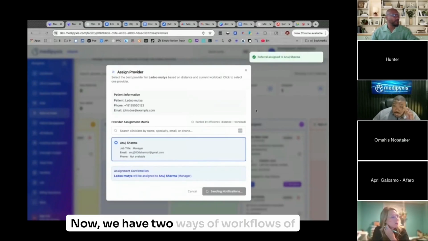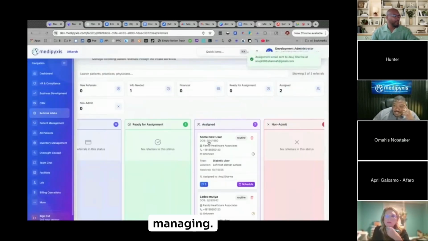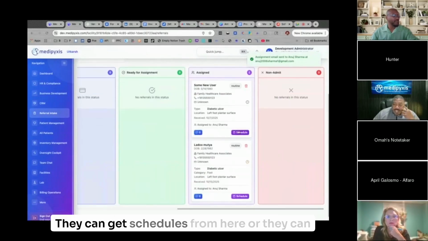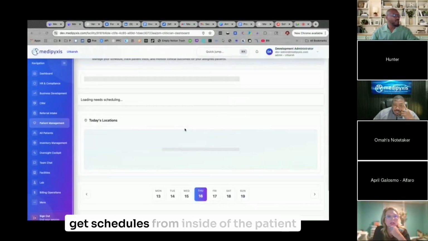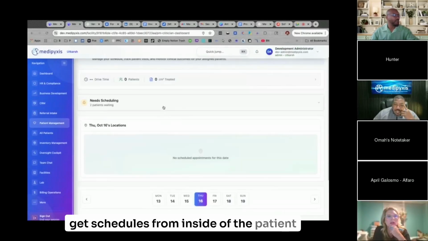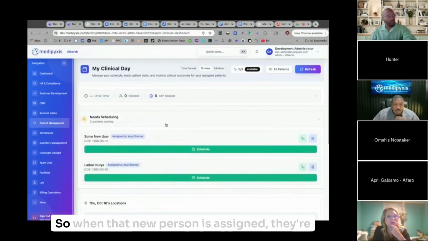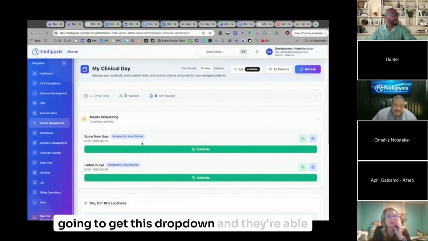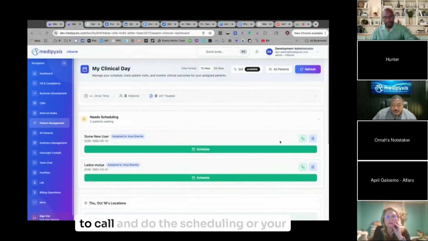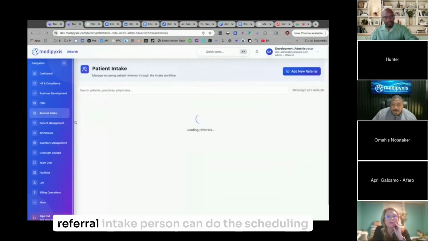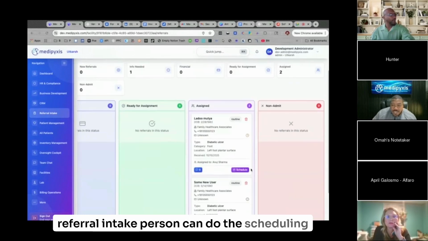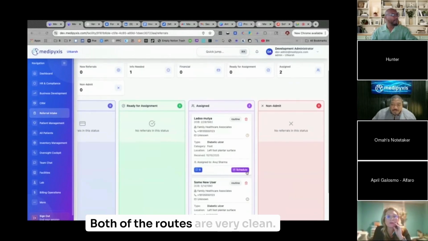Now, we have two workflows for managing this. Once they're assigned, they can get scheduled from here, or they can get scheduled from inside of the patient management, because this screen right here is what your clinicians will see. So when that new person is assigned, they're going to get this drop down, and they're able to call and do the scheduling, or your referral intake person can do the scheduling from in here. Both of the routes are very clean.